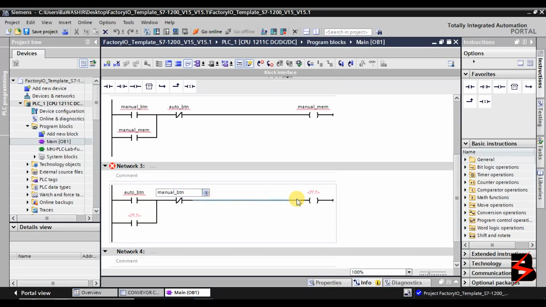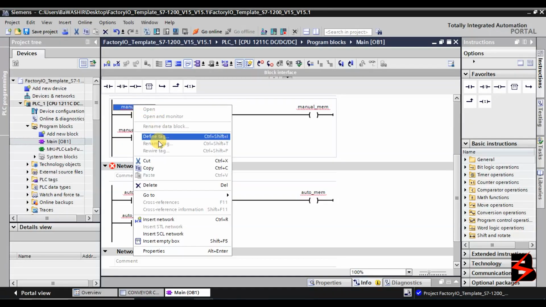I see. Then here is going to engage the auto memory. The auto memory, here it is, auto memory self-holding itself. So that is just the logic of switching between the manual and the auto. So now you can define tags.